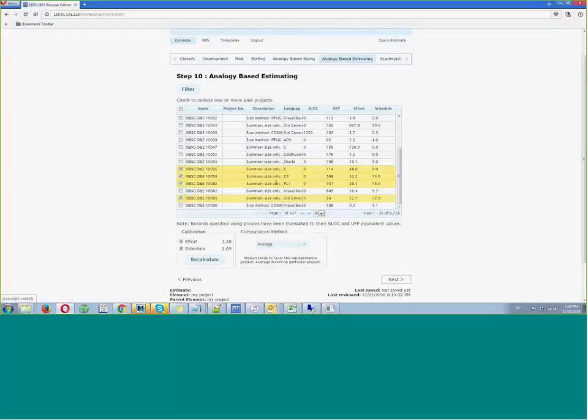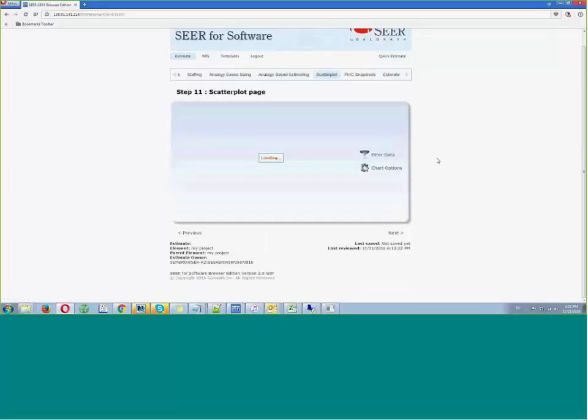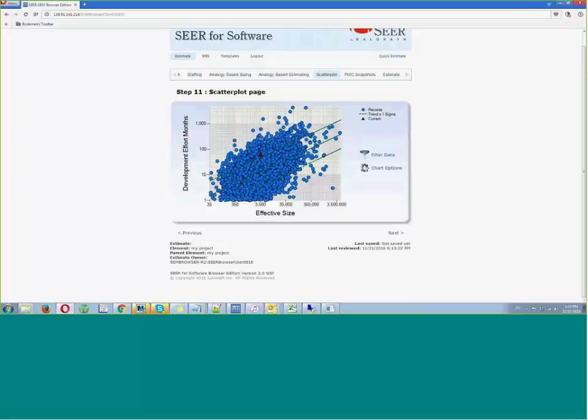Now, rather than go and obtain an estimate again and risk waiting for SEER-SEM, because this is running a little slowly right now, I'm going to leave on the scatter plot page. The scatter plot, again, is a feature that we've also delivered in SEER-SEM. This is the browser edition's version of it. This is the ISBSG data, and here you see the power of 6,000 points. This is our estimate right here, and this is all the projects in the database.